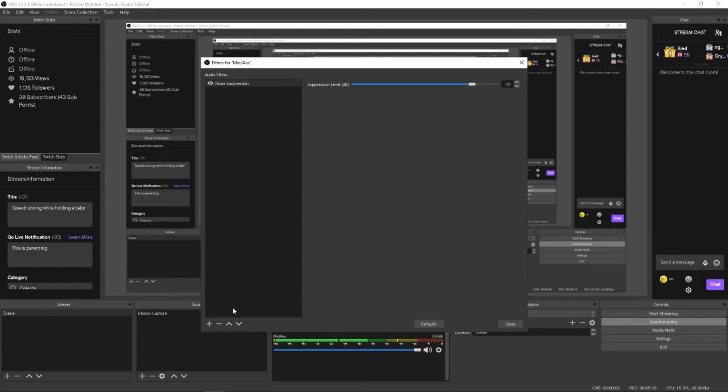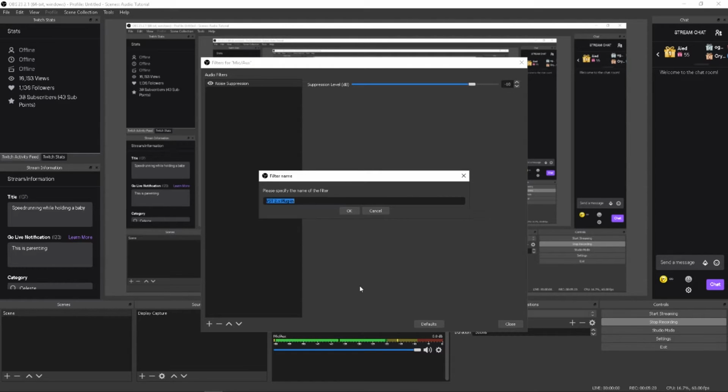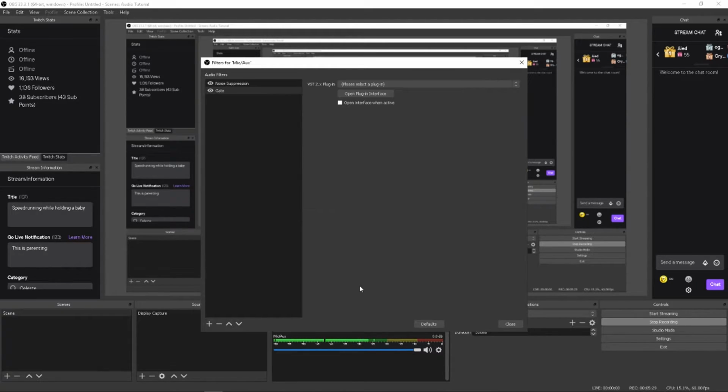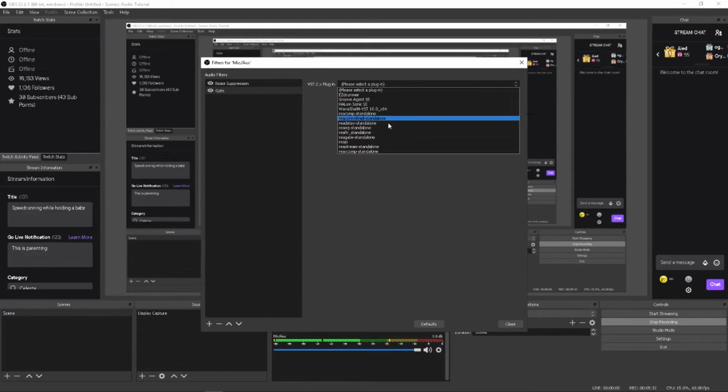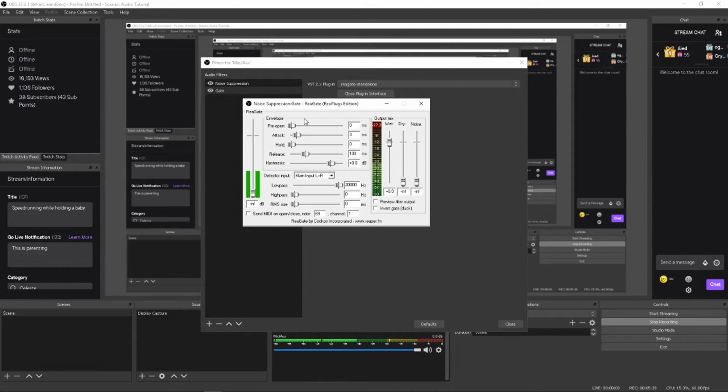After you have your suppression level where you want it, go ahead and add a VST 2.x plugin. These are the real plugins, ReaPlugs, that you downloaded and installed from their website. We're going to call this one Gate. This is going to be your noise gate. And you're going to go down to ReaGate-standalone and open that plugin. So this can be a little daunting looking for someone who's never worked with this stuff before. Most of this you don't touch, so there it is.